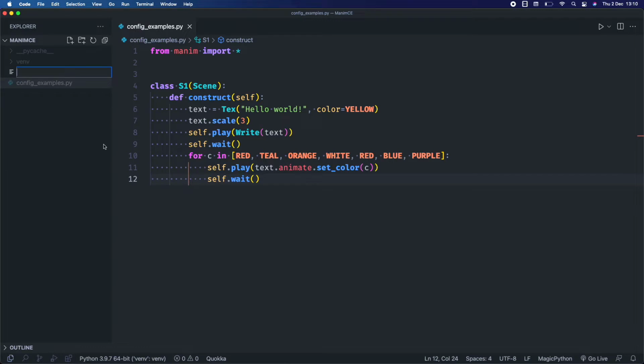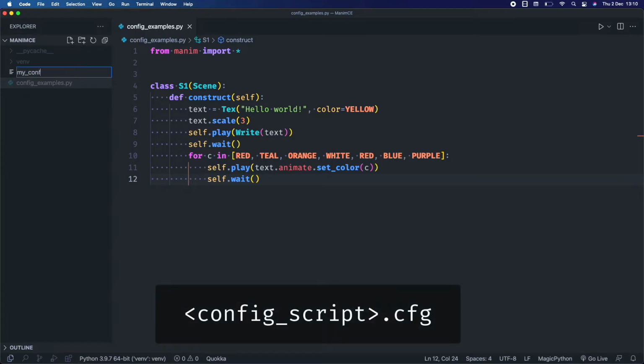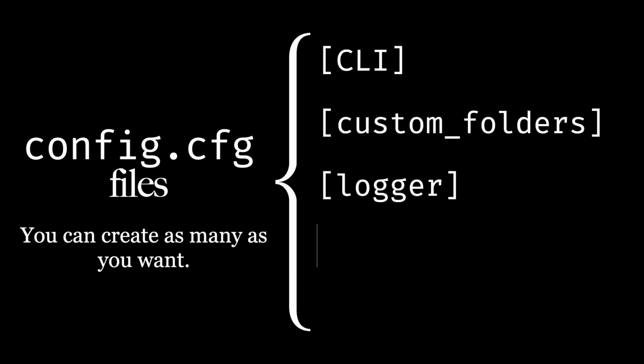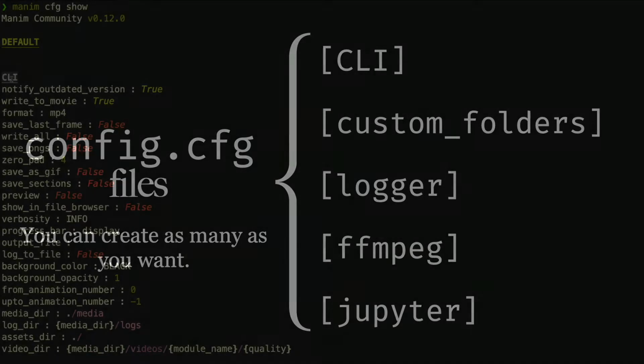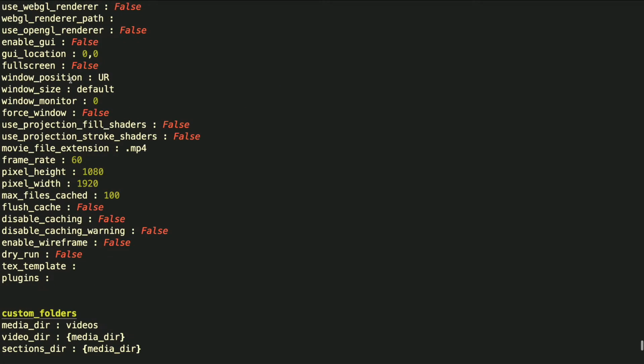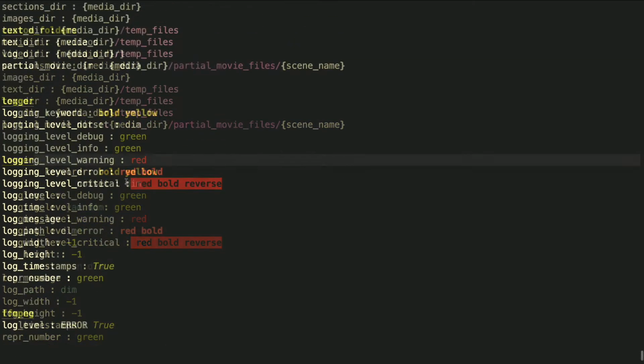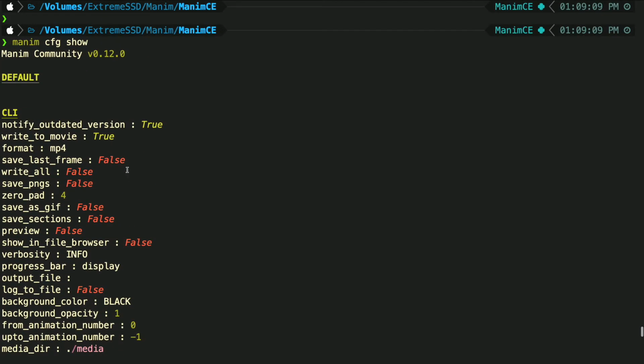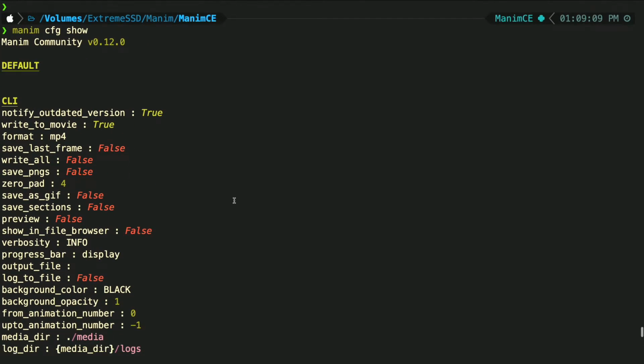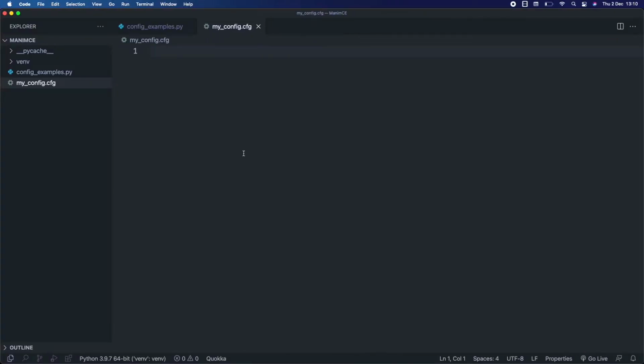This file can be called in any way, and must have the extension CFG. Once the file is created, the first thing to indicate is the type of property that we are going to configure. There are 5 types: CLI, custom folders, logger, FFmpeg, and Jupyter. In this basic course, we are only going to modify the CLI and custom folders. To indicate the type of property, we write it in brackets. Now we can write the property that we want to change.